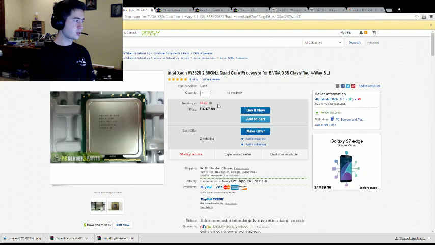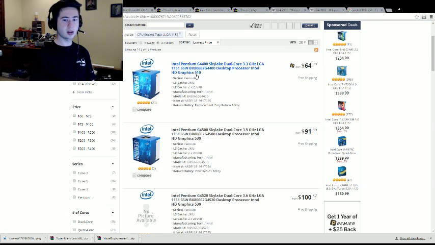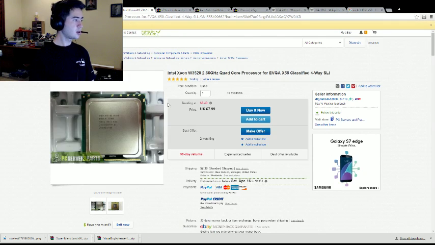See, $8 for a really nice processor can beat up that Pentium that costs $65. It's really basic and simple. And then for AMD, I don't know. I have not checked. I don't know enough about AMD.